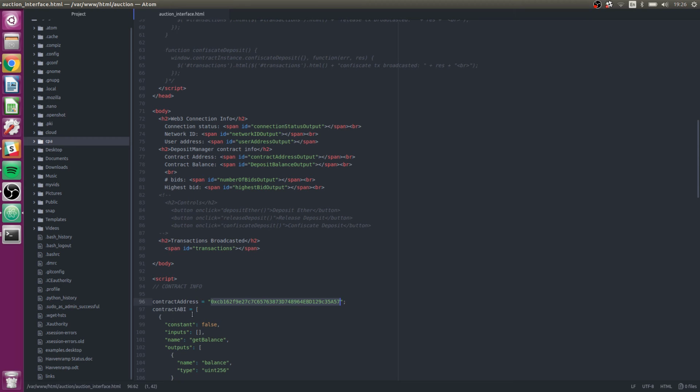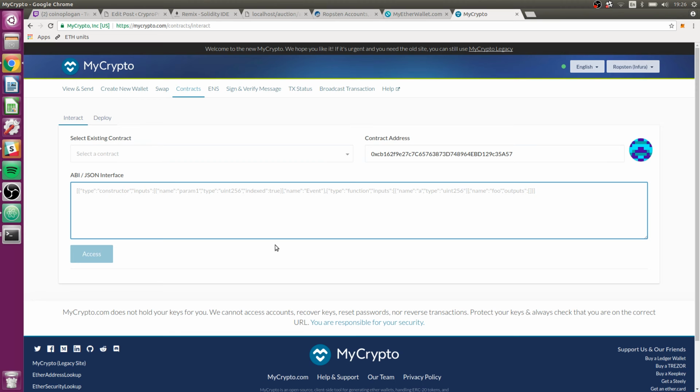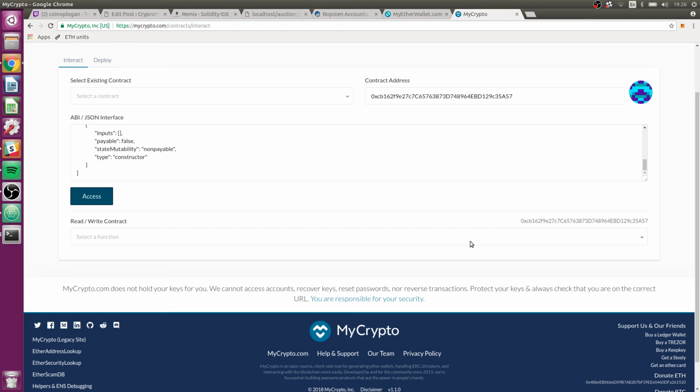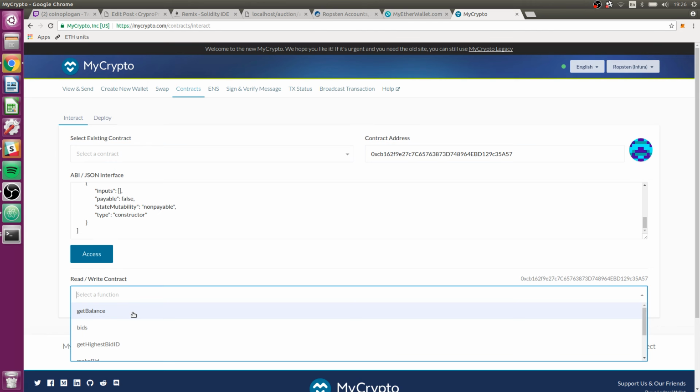All right, and then I'm going to take the ABI. Oh my goodness, there we go. Okay, Control V. Access. Okay, no error messages. And here are all of our functions that we can call. So let's see what we want to do here. Let's actually do something. So I'm going to go and make bid.